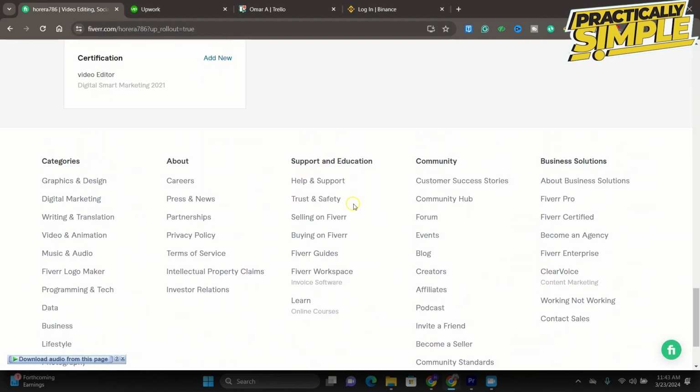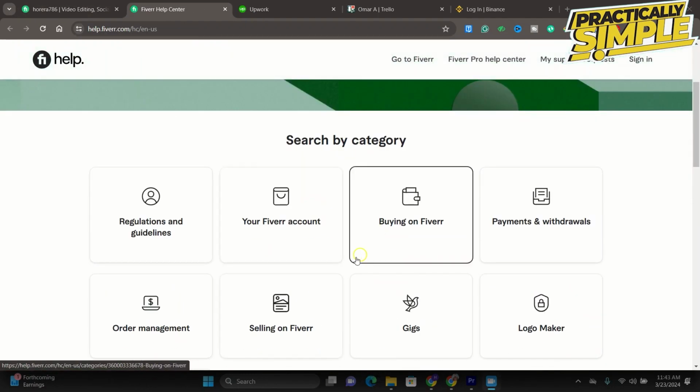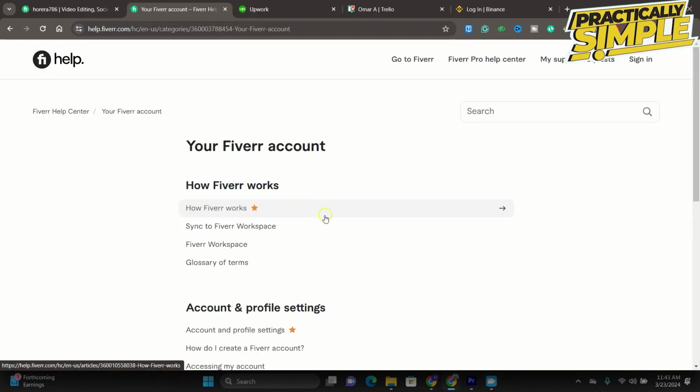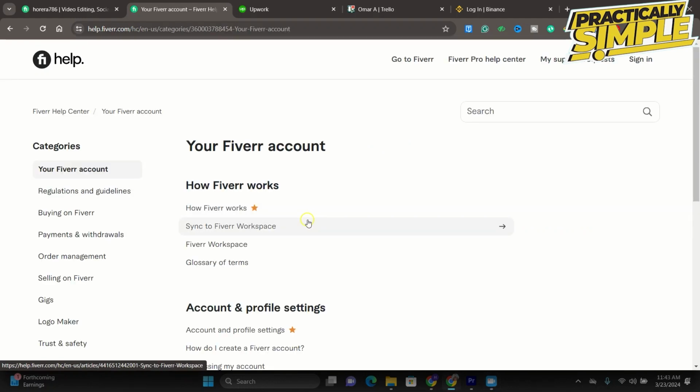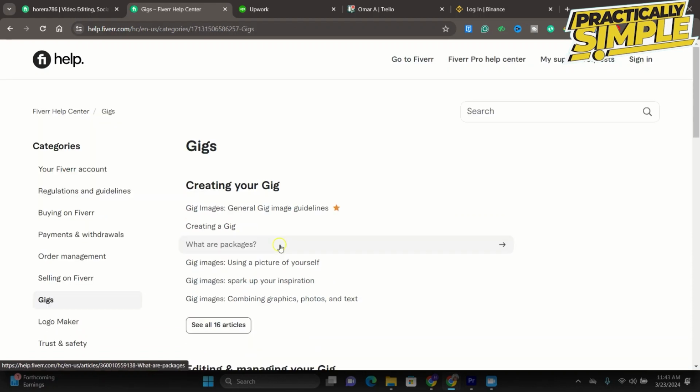You have to scroll down and you can see this help and support. Just tap on this help and support. You will see this kind of interface. You just have to tap on your Fiverr account. Then you have to come here on the left side. You can see these categories. Tap on this gigs. And now you can see these options.